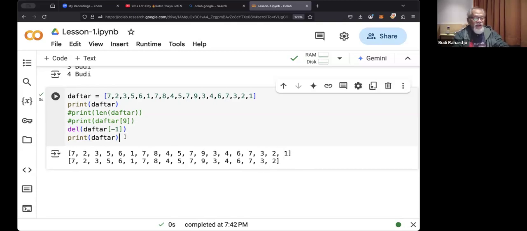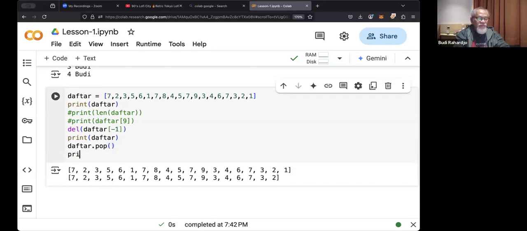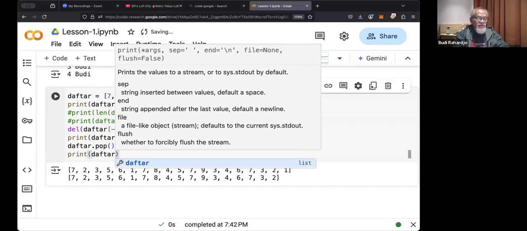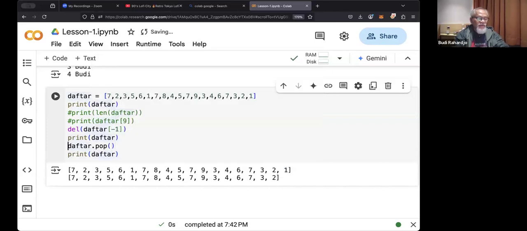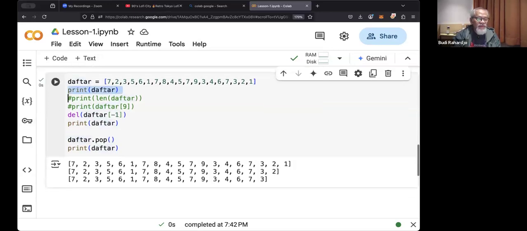Or I can also use what we call, from daftar, there is a function called pop, and then let me just print daftar again. Okay, let's just do this. Now if you look into this, the first daftar is the complete daftar, right? And then I can delete daftar -1. We are deleting the last one, this one. Okay, so it doesn't have the last one.